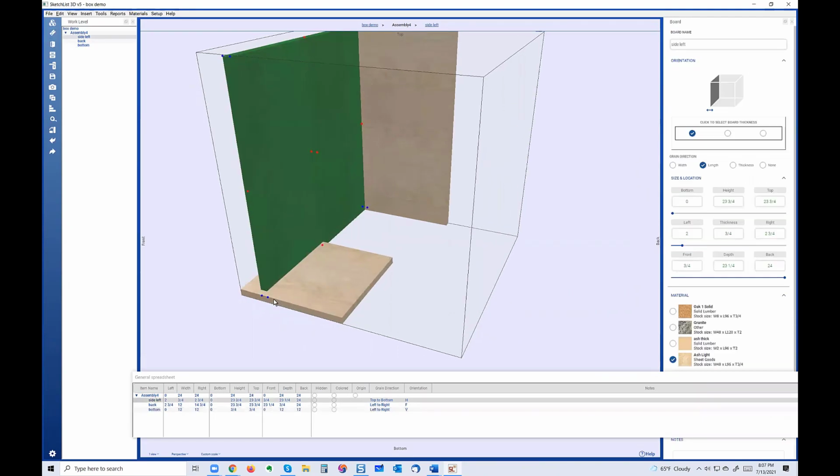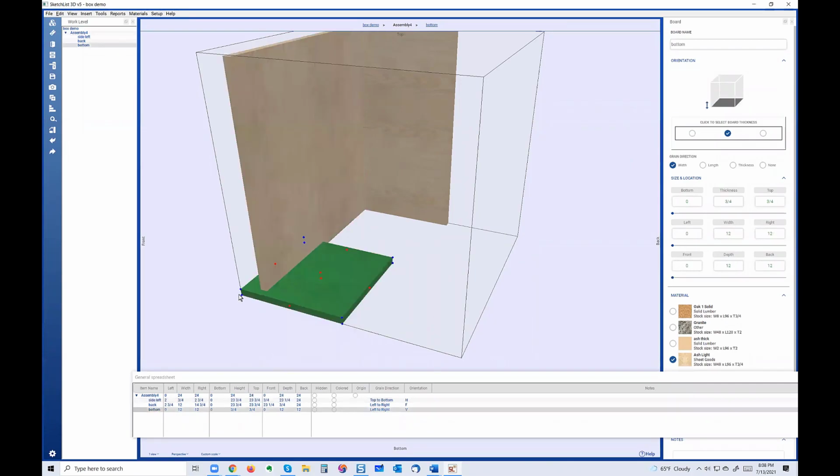Okay. So now I'm going to take that blue value, which is the front right corner on the bottom of the board. I'm going to copy the values and paste them there like that. So I've got it located really.